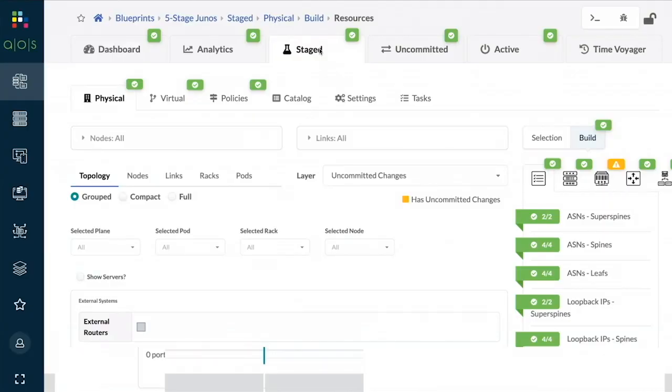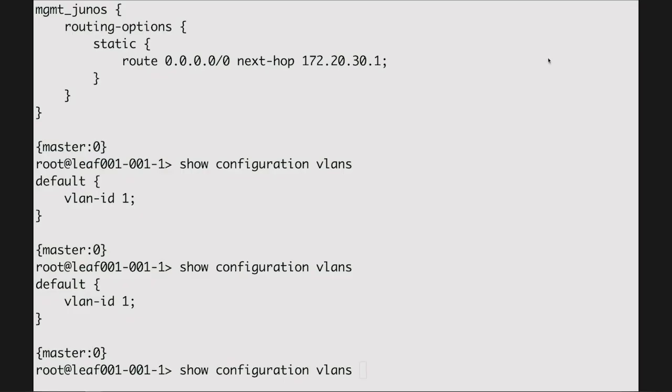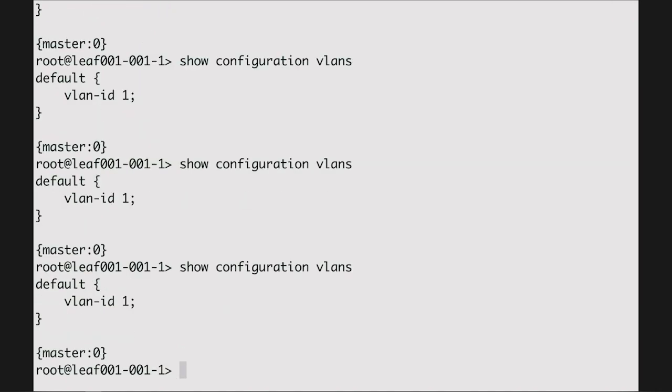Now we are going to see the fully staged data center. It has no EVPN configuration. It has no services configured to it. It has only a working underlay as per business intent. And to prove my point, I'm actually going into the CLI of one of the leaves to show you what's going on. We are going to see that there are no VLANs configured. So as you could see, only the default VLAN is configured.